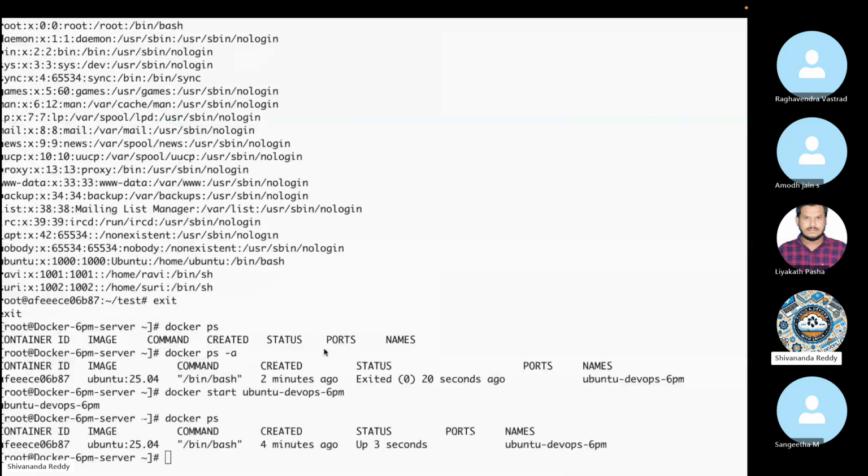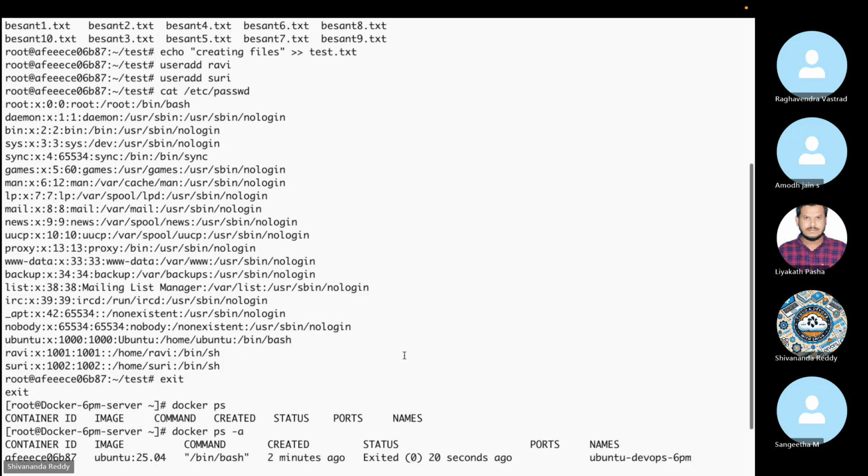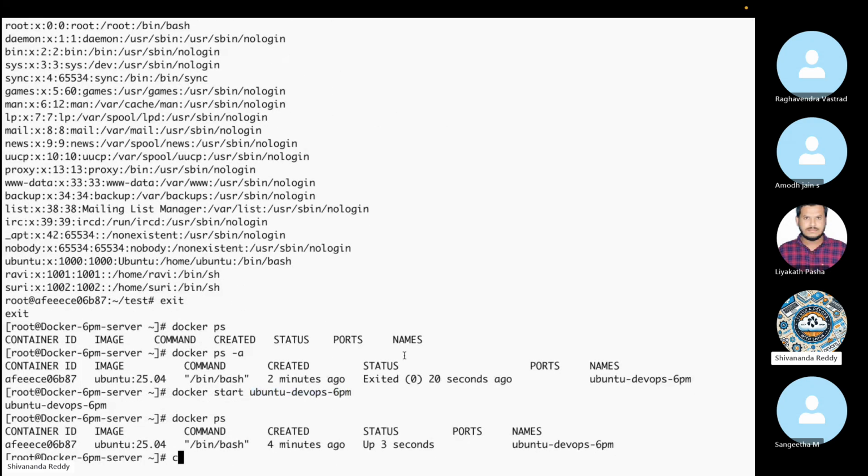Next, how to stop that? docker stop, then the container name. If we give that, the container will be stopped. Okay, that's about the container part.